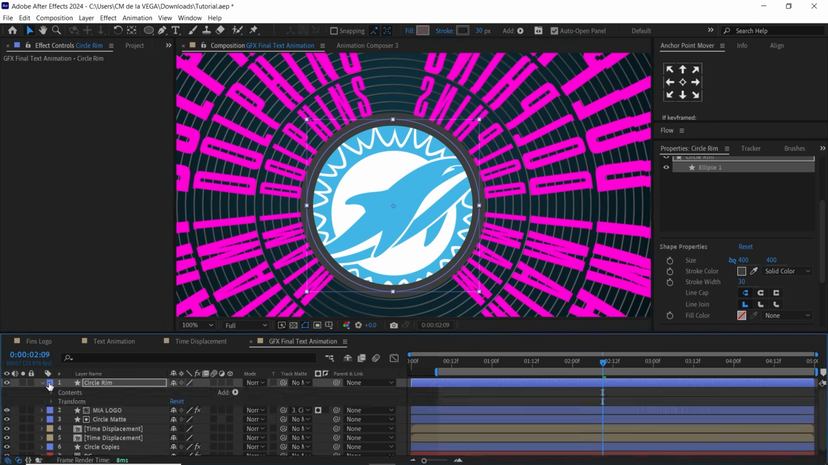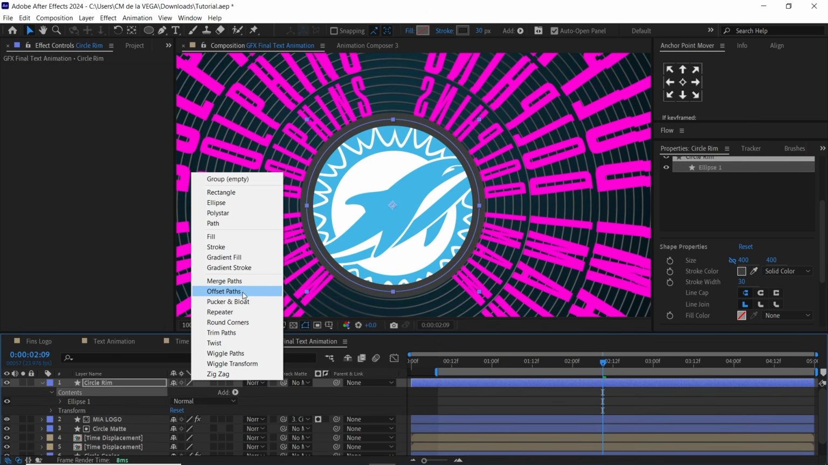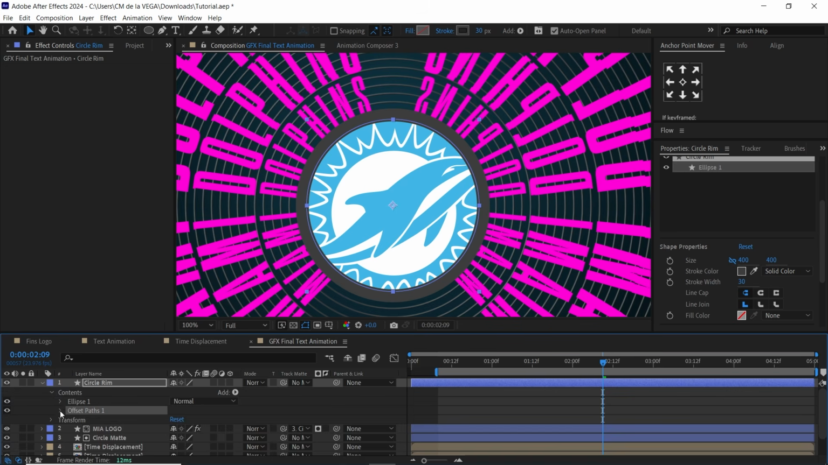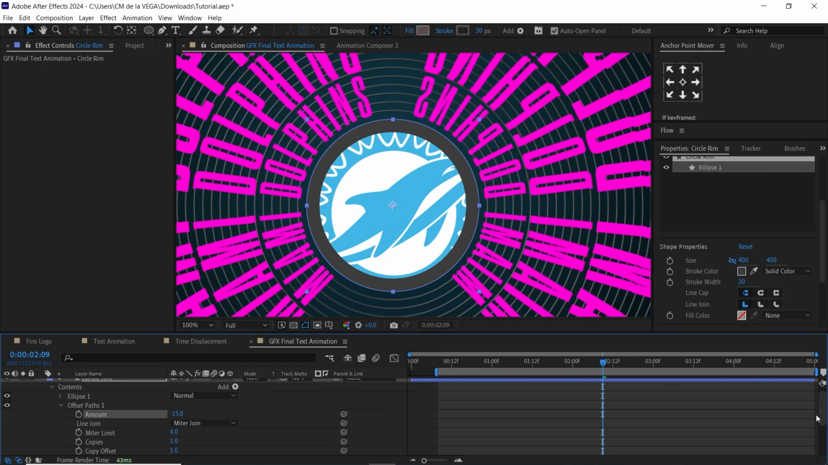So I'm going to show you how to do that. What we'll do is we'll use offset path again, but in a different way. For the amount, since it's 30 pixels, we want half of that, which is 15. So we'll make it minus 15, and it'll push that inside the circle.